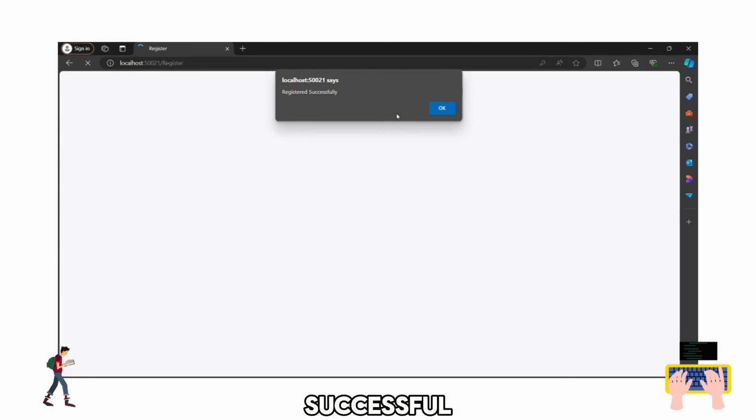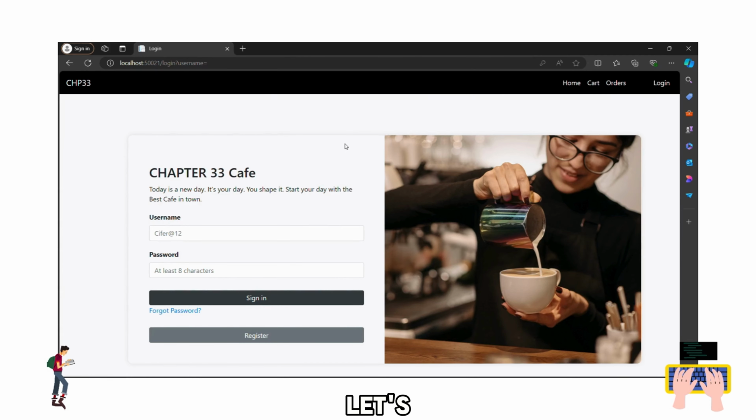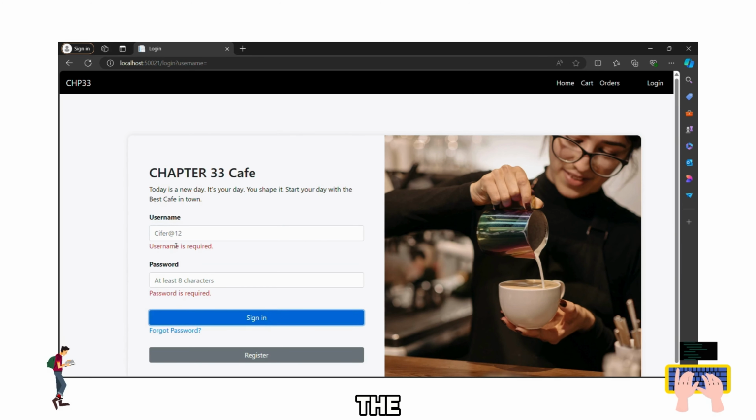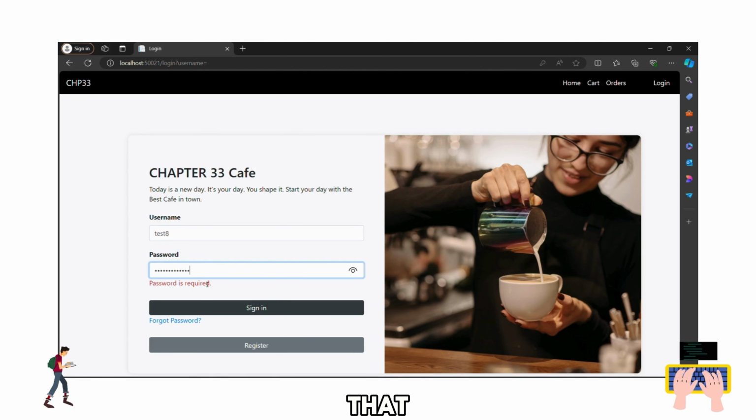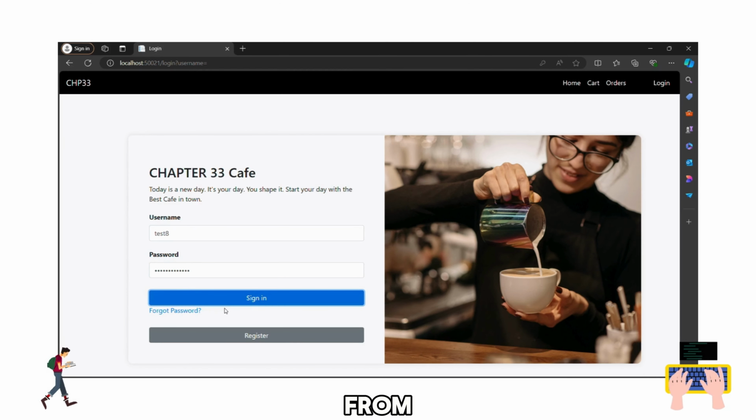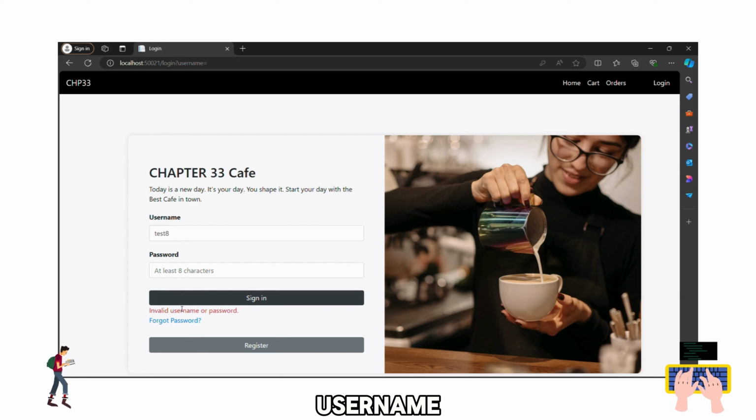Upon successful registration, a message confirms the account creation and the user is redirected to the login page. Next, let's log in with the newly created account. For that, I would like to show the validation, so I'm just going to click on sign in. There you see, username is required. Let me put in a dummy password just to show that the password is actually being read from the database. There you go, invalid username or password.